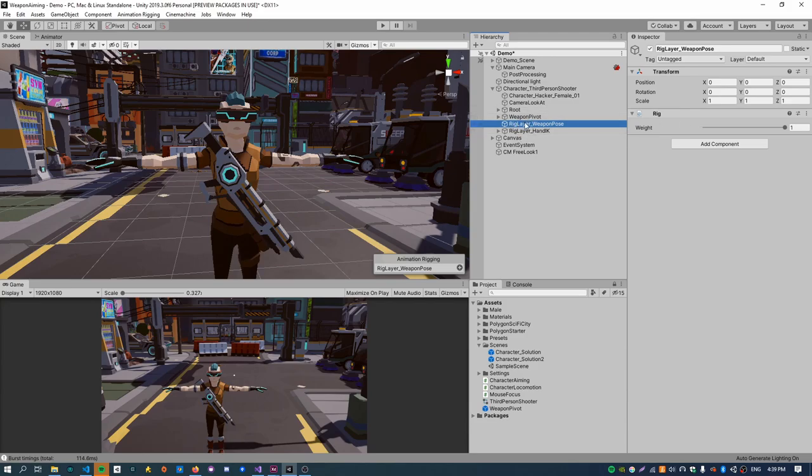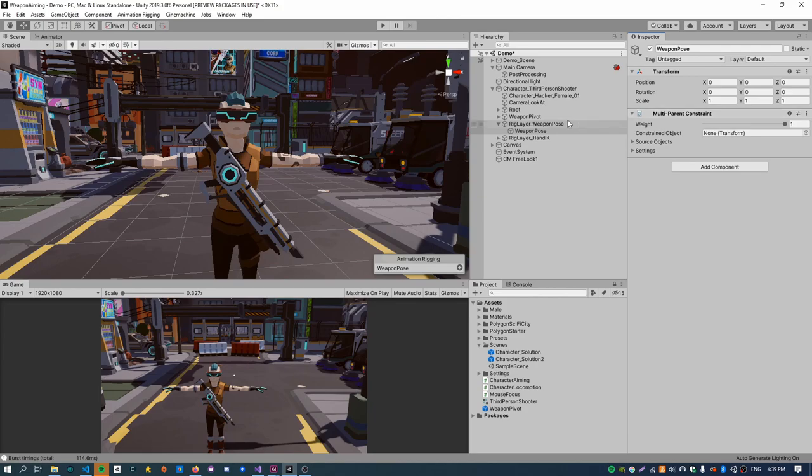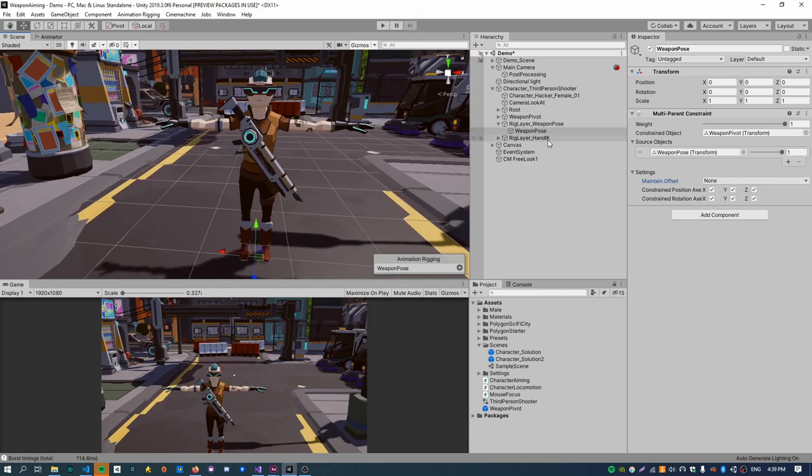Cool, so we've created our new weapon pose rig. So let's just create a new child called weapon pose. And this is going to use a multi-parent constraint. So we want to constrain the pivot point of the weapon to this node. And let's just set the offset to none. And what this effectively does is parents this weapon pivot to this pose point here.